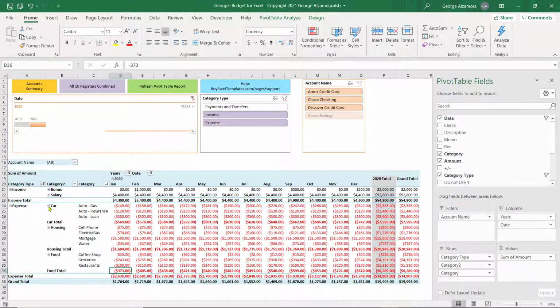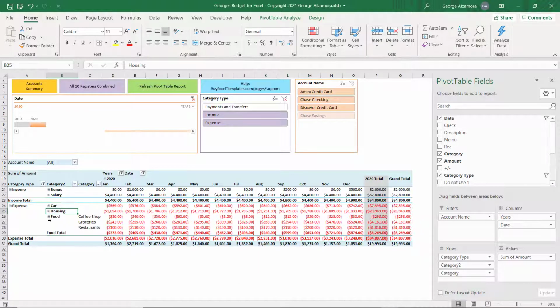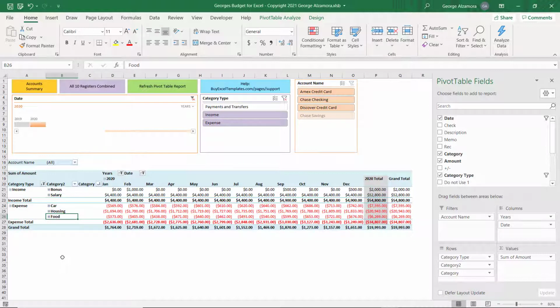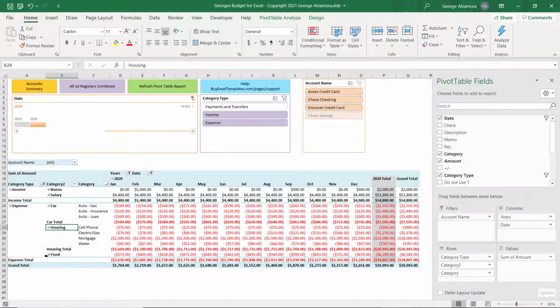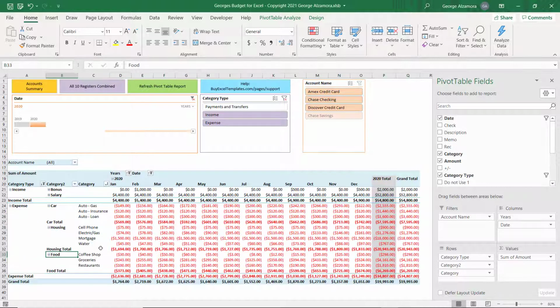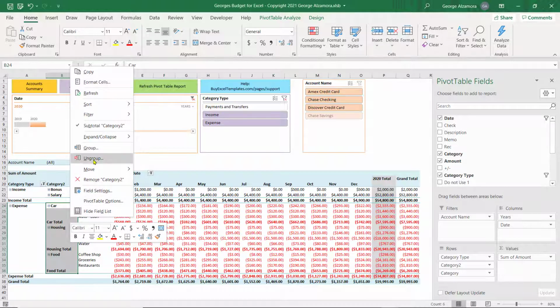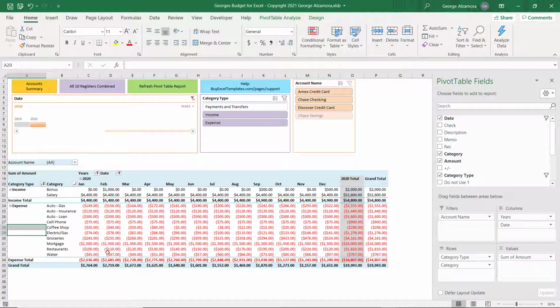You can also focus on just the totals for those groupings that you made. Okay, so I'm going to expand that. So in order to remove the groupings, just select like that and go to ungroup. Okay, so that's how you do groupings.